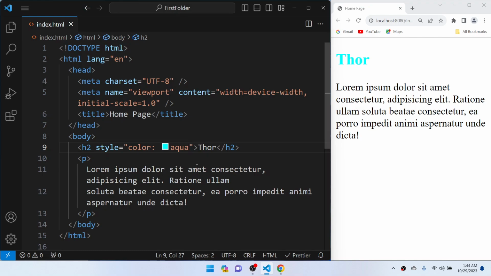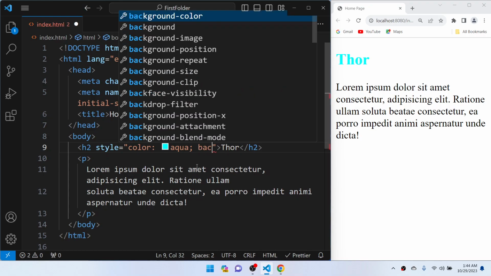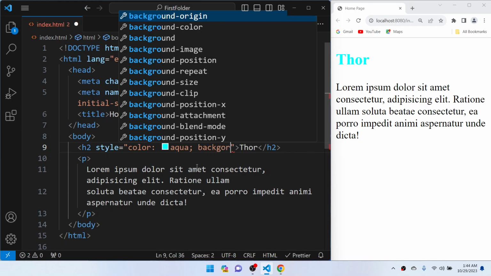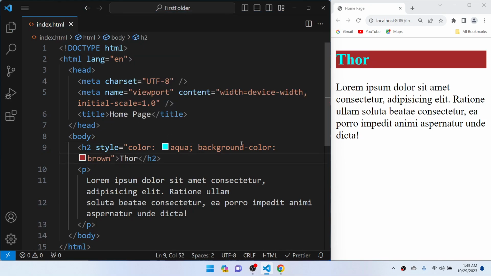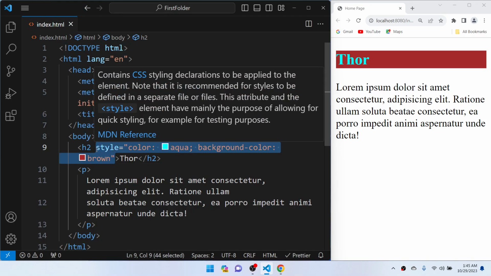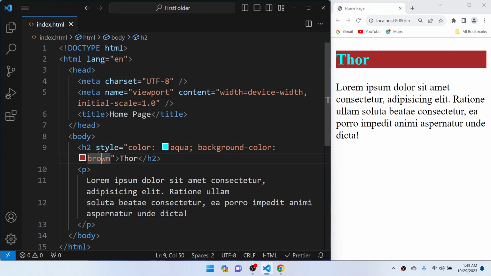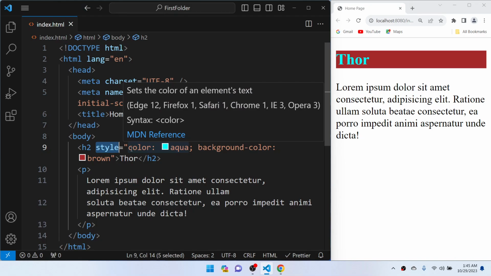We can write another CSS property here. After the semicolon, I'm gonna write the CSS property which is background color, and that would be, let's say, brown. If I save the file, you can see the heading has the background color brown. So this is called inline CSS, which we add to a tag with the help of style attribute. We write the style attribute, and as a value we give some CSS properties and respective values for those properties.